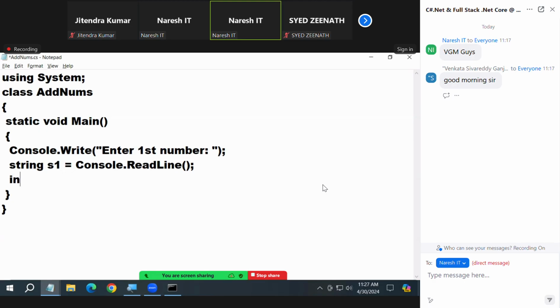How to convert? int i equals... Yesterday I explained to you. Did you understand me or not? Why are you converting? Because we cannot do arithmetic operations on strings, so it should be converted to an integer. Tell me now, is it implicit conversion or explicit conversion? Explicit conversion. Correct. Yesterday I explained implicit, explicit and all these things.